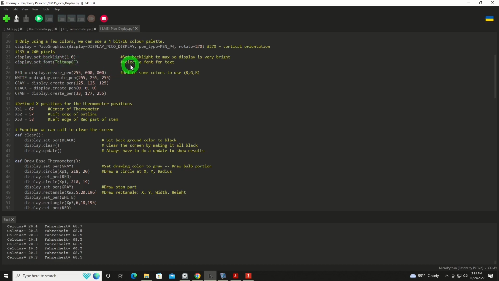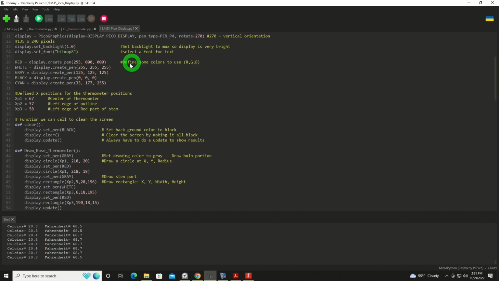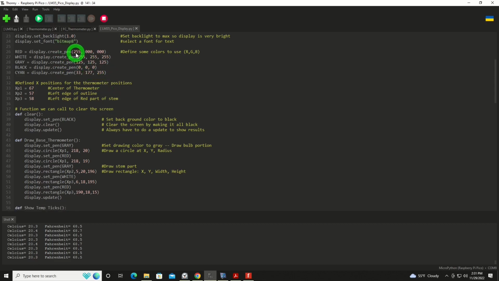We're going to select a font for any text that we use. You'll have a listing of those available to you in the Pimoroni documentation. We'll define some basic RGB colors that we can use for our little display. And these are just 0 to 255 values of red, green, blue, and you would mix and choose those.